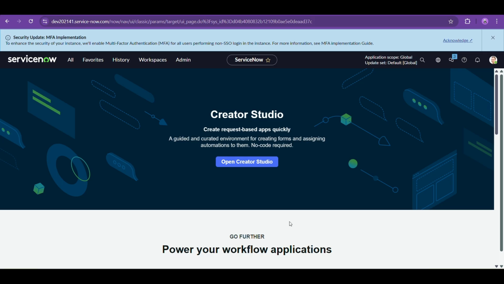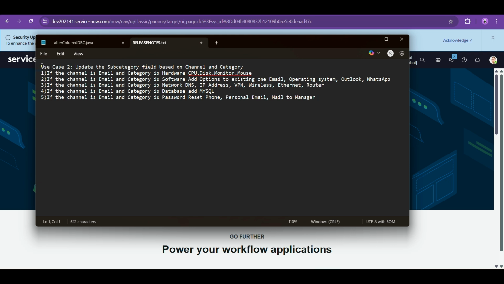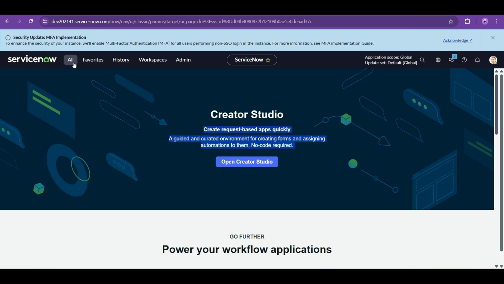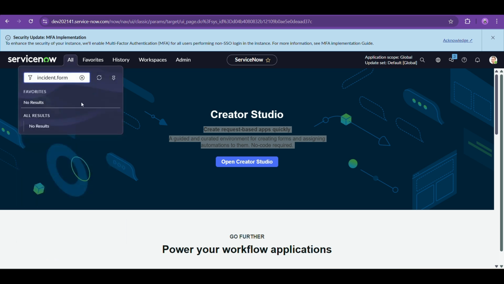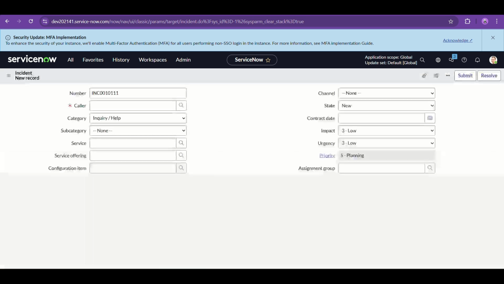Coming to today's video, here is our second use case. Basically we are updating the subcategory field based on channel and category, meaning it's based on two fields. Let me open the incident form, so we can discuss it in parallel.